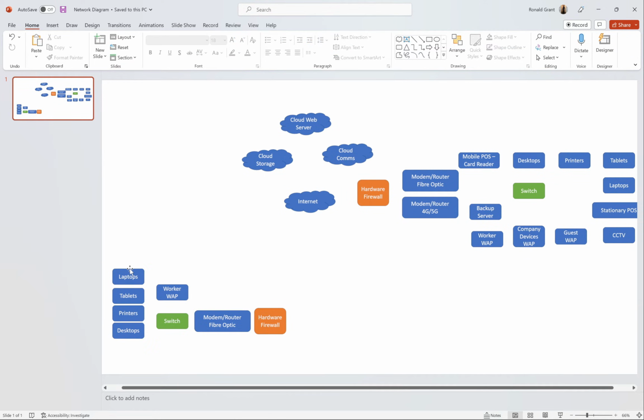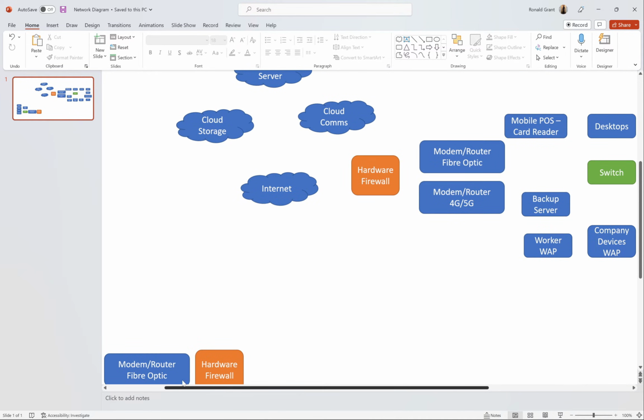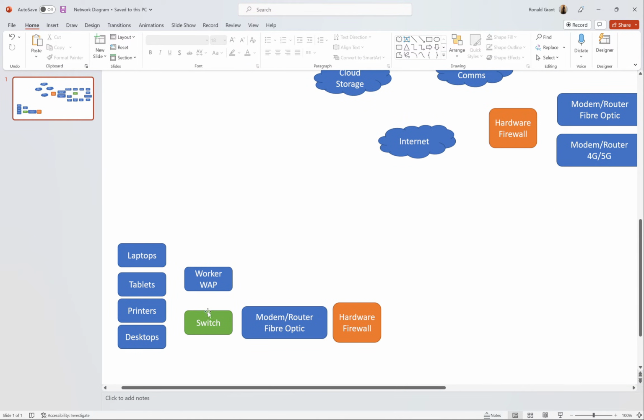So let's just assume this person has laptops, tablets, printers, and desktops, whatever devices they have in the network, we don't really care. The laptops, tablets, and printers are wireless enabled or wireless capable devices. So we'll just connect that to the wireless access point. The switch down here, I would connect the wireless access point to the switch, and I would connect the desktop to the switch as well.